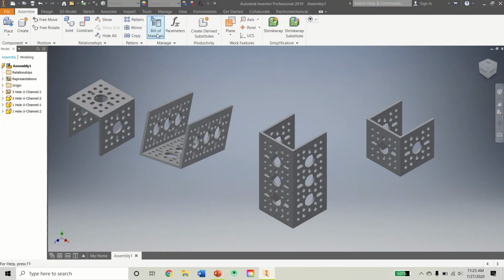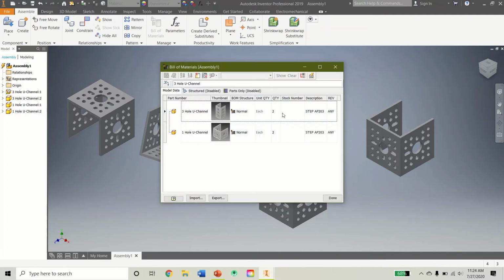We have this bill of materials. If I click on it, it sometimes takes a while to load. But we can see all of the parts that we've used. We see we've used 2 3-hole U channels and 2 1-hole U channel. This can be very important if you're creating a build guide, or you just want to show how organized you are, or get the price of all your parts and things like that. All of that can be very helpful in here.